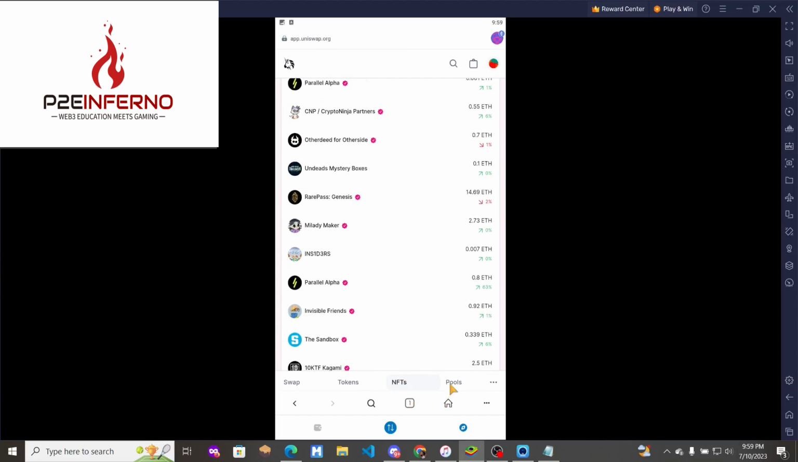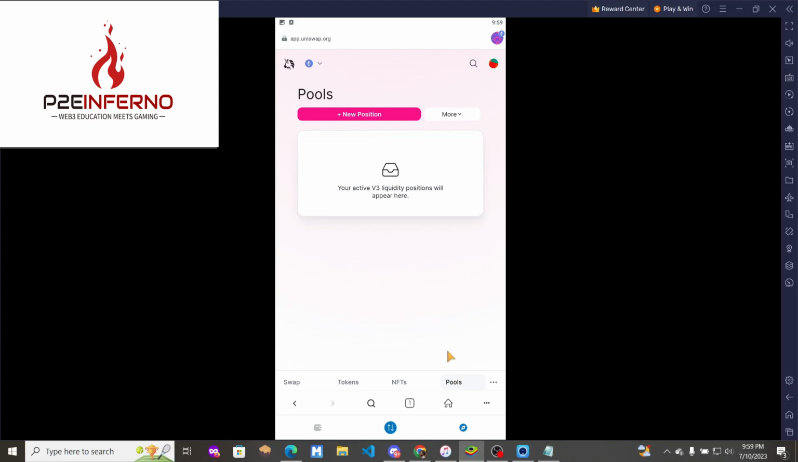So pools, and this is a more complex thing, and we're going to talk about this when we are talking about DeFi. It's not beginner stuff. So this is pretty much all you need to know about the application right now.